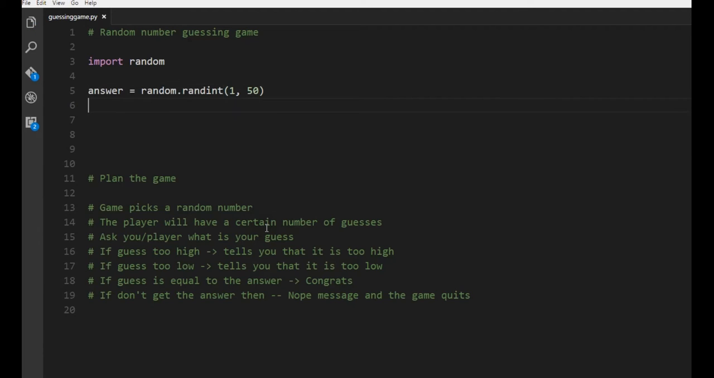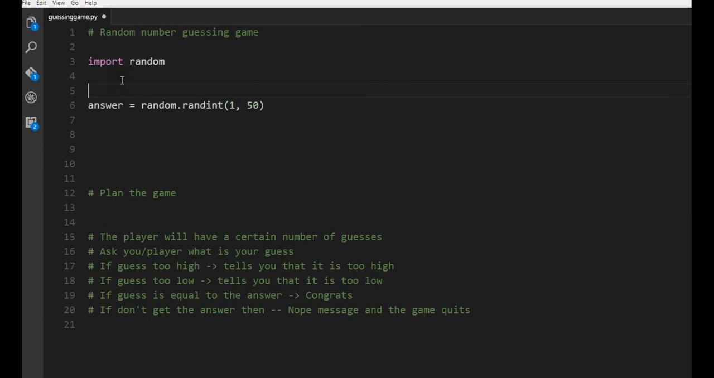And let's see, so we've picked our random number. Here, let's put the comments around these while we do it, so we know what we're doing here. All right.